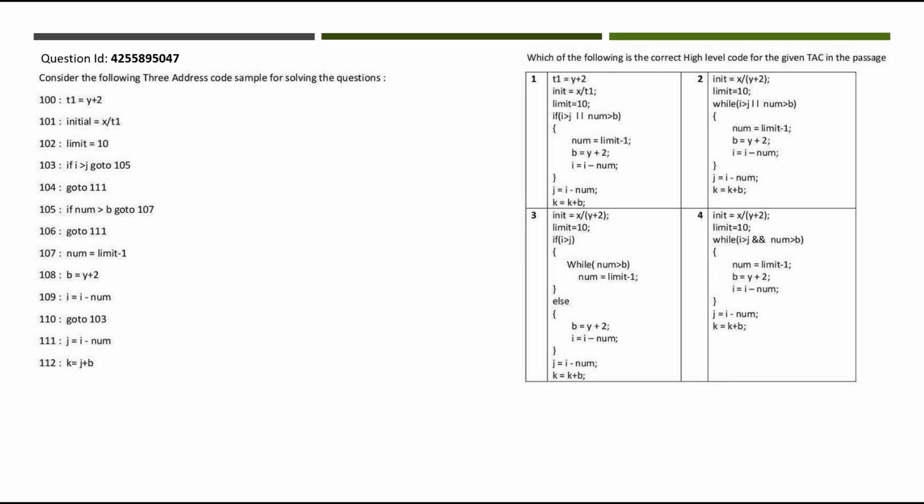If I greater than j, go to 105. So if I is greater than j, we have to go to 105. If number is greater than b, go to 107. If this condition is true, we have to go to 107. From this we can understand, if I is greater than j, it has to check another condition, num is greater than b. What about this go to statement? It is the else part of this particular if. And what is this go to statement? The else part of this particular if. From 107 till go to 103.